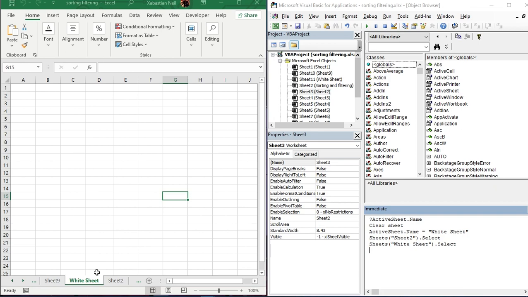So this is how ActiveSheet, sheet naming, Sheets and Name all work together in VBA and Microsoft Excel. So let's move on to the last lesson.